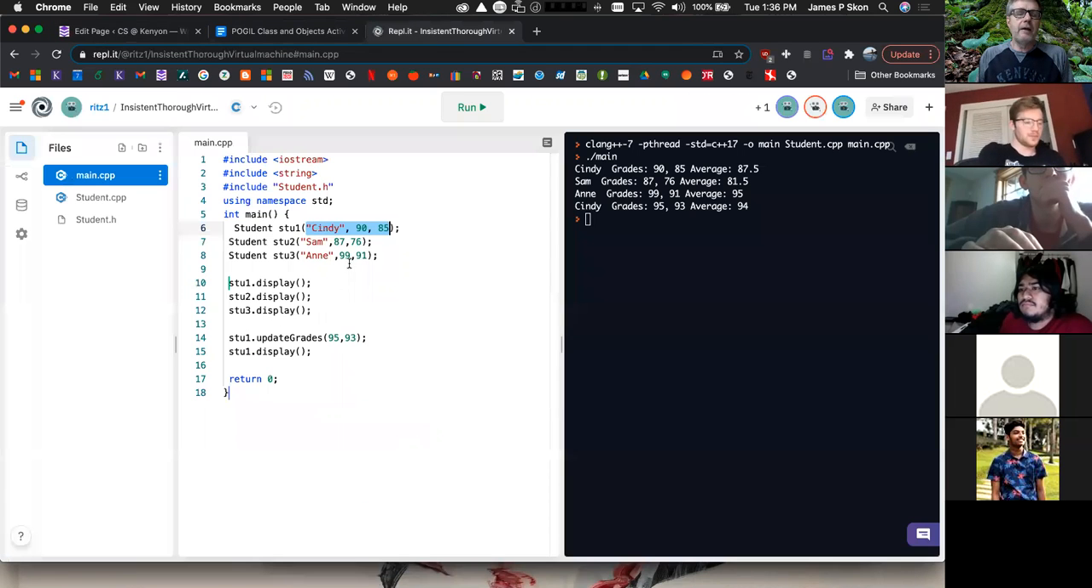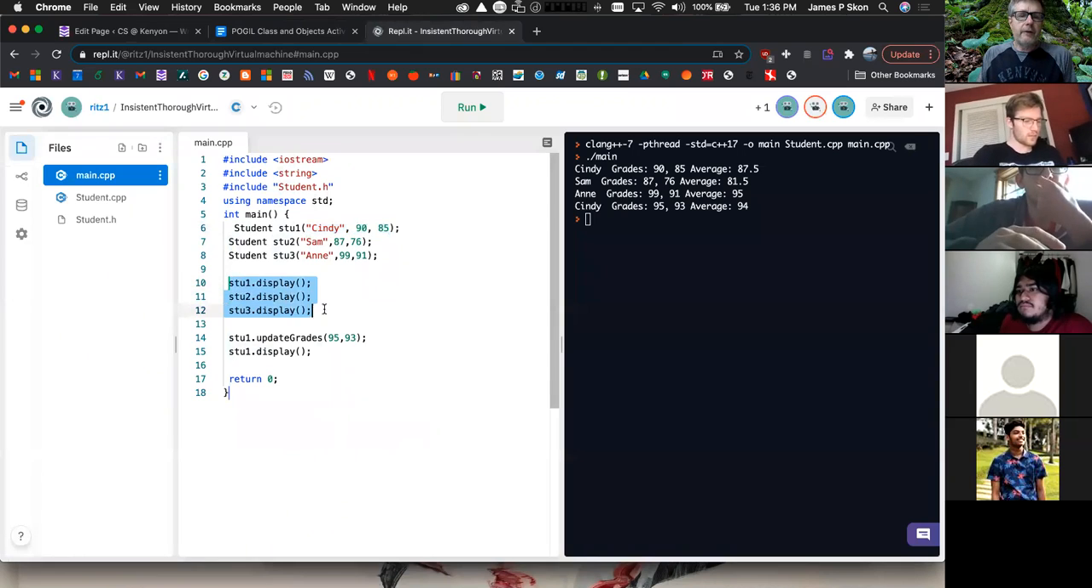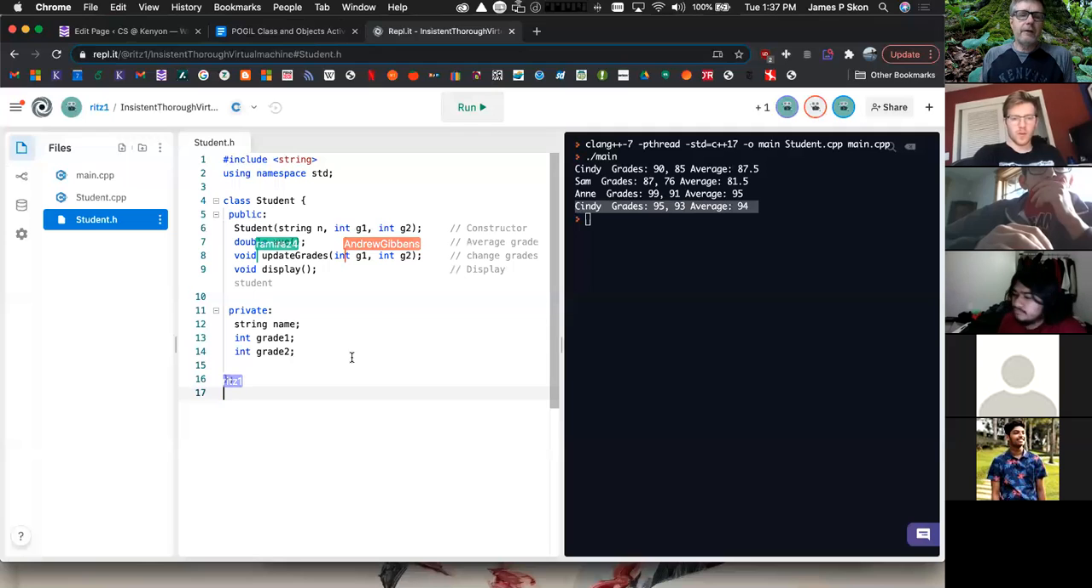And in order to make those, we need to call the constructor. Then we call display on all 3, and we update the grades on the first student, which of course is Cindy, and then we print Cindy again, and we see that here. We see Cindy, her grades and her average. Sam, his grades, Ann, her grades, and then Cindy's new grades and a new average.